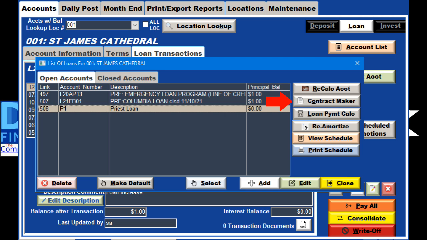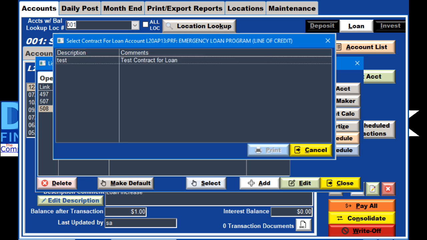The next button will open up the contract list for the loan. Here you can click on one of the contracts to highlight it, and click on the Print button to print the Word document attached to the contract record with the highlighted account's information included in the document. You can also double-click on the contract to print it as well. If you decide not to print a contract, click on the Cancel button to return to the account list.